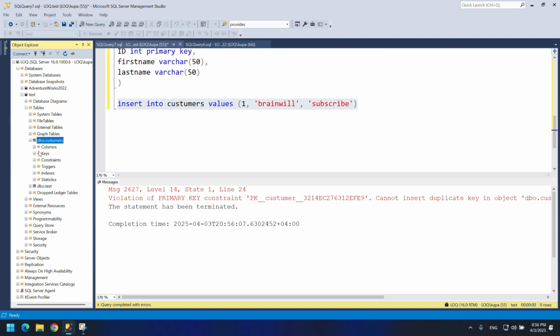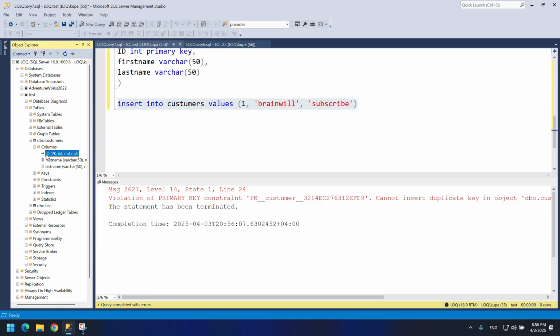and open your customers table, from the columns you will see that ID has this kind of key sign. It means that it is a primary key. As you can see, it says PK here. Also, if you open your keys, there you will see this primary key. On one table you can have only one primary key, and it will not allow null values. Remember this.